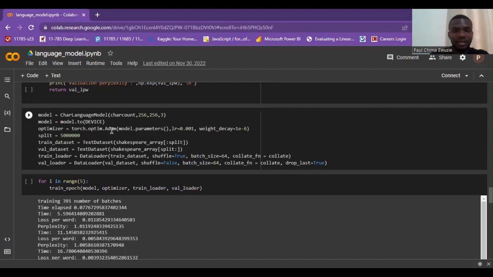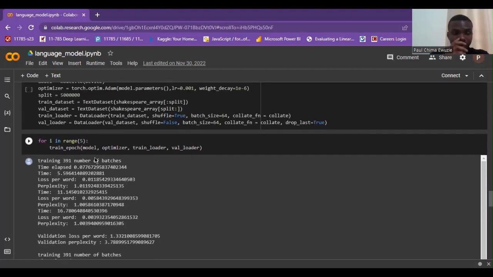Then we have set an optimizer, and we're using a split of 50 million, I think. We want our training data to use this split. We are splitting our data set: the first set will be for training, the second set for validation. So we pass the train data set into the data loader, and we use our collate function to make batches of this data set, and that's our train loader. The same thing for our validation.